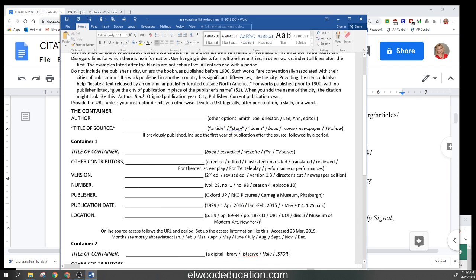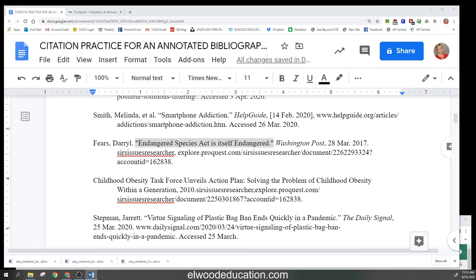We don't have other contributors or version or number. We would next need the publisher with a comma after it, the publication date followed by a comma, and the location followed by a period. So let's see how this citation stacks up. We have the name of the author, the name of the article, the name of the container, but we're missing the name of the publisher, and then we have the date.